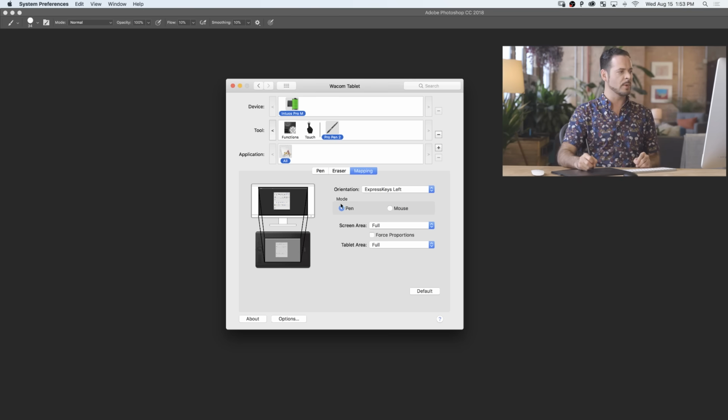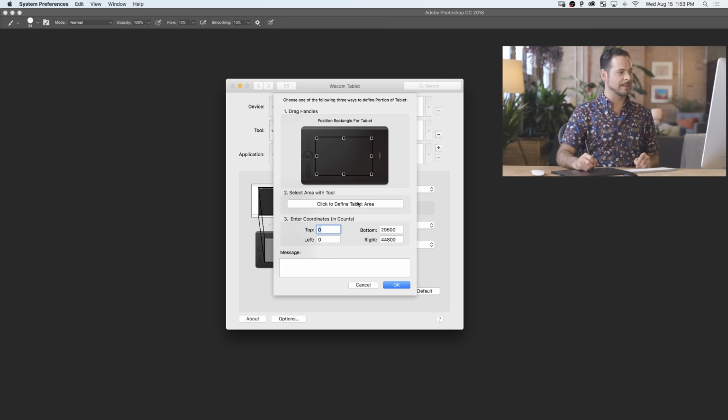So we can set this up to change the proportions. So I'm only gonna use a portion of the tablet and have that correlate to the screen. So here we wanna choose screen area. You wanna make sure that is on full. You wanna be able to edit the entire screen. But your tablet area, we wanna choose this as a portion. So what you can do is click to define this area. I find it easy to just take these markers here and then bring them up. I like to use the top left of my tablet.